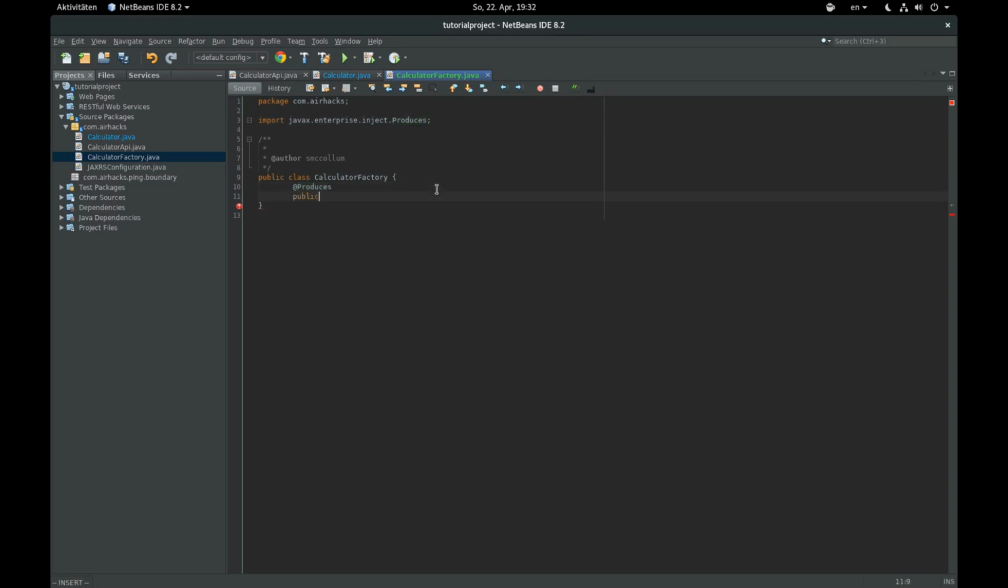Then this method, all it needs to do is return an instance of calculator. I'll call it build instance. The name of the method also doesn't matter. And we're just going to do return new calculator, and we're going to enable logging. So it's actually as simple as that.